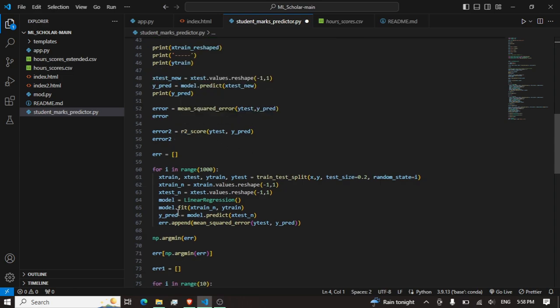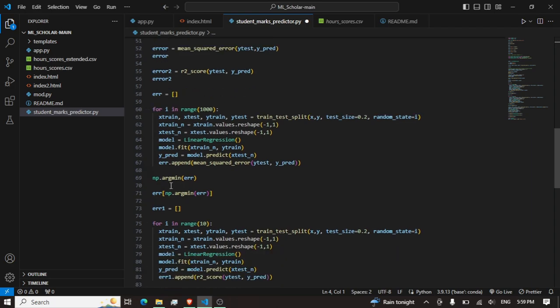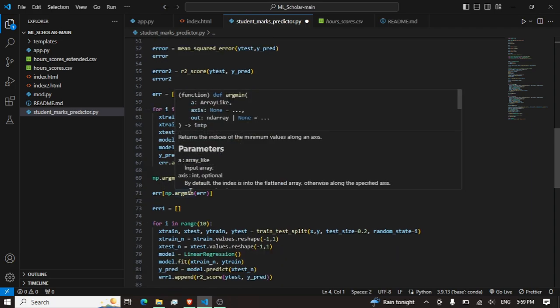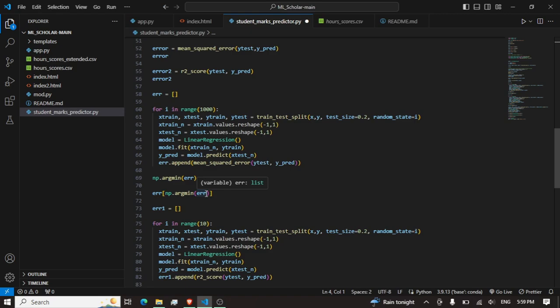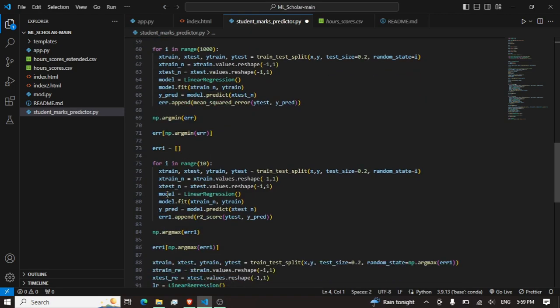Now in this bunch of code I have iterated the same code above 1,000 times and used a random state i for my for loop, and I have appended all the mean squared error scores in ERR. Then using numpy I have calculated the minimum value in the error, because the mean squared error should be minimum, so I stored it in ERR1.